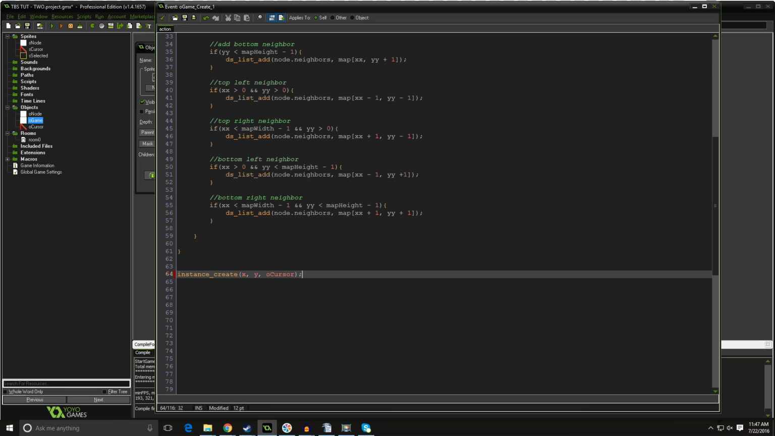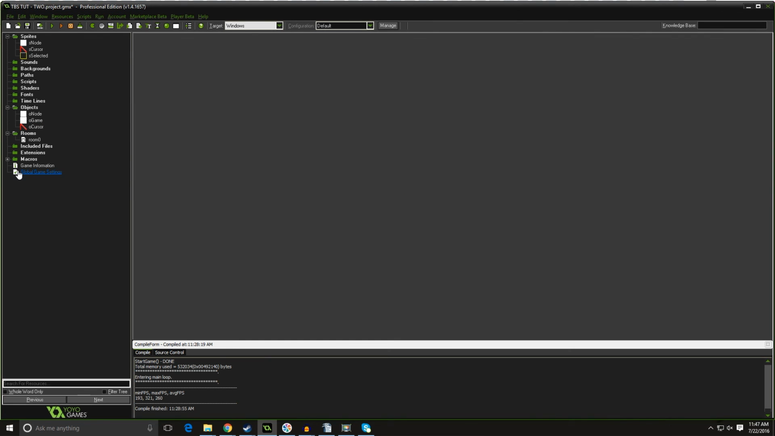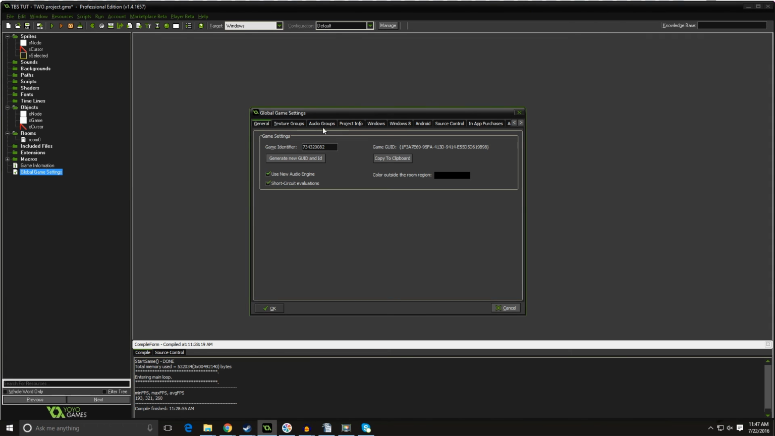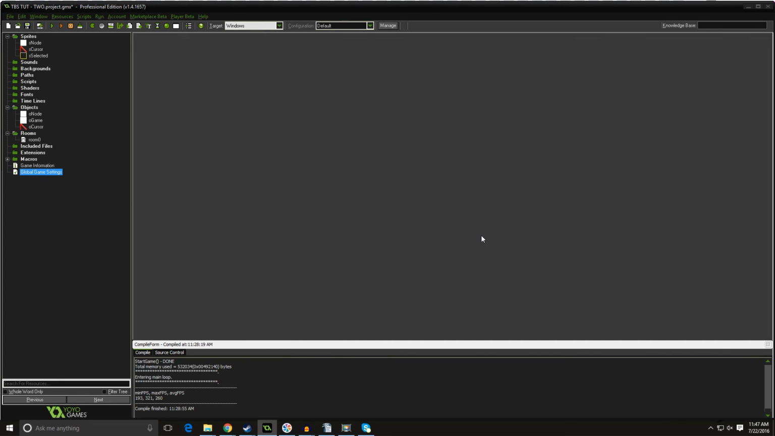All right. So now, the last thing we need to do is we want to hide the default cursor while we're moused over our game window. So green check out of here and here. We want to go to global game settings, this little bit down here. And then we're going to go to Windows, and then yeah, this display cursor thing, get rid of it. Green check out of here.